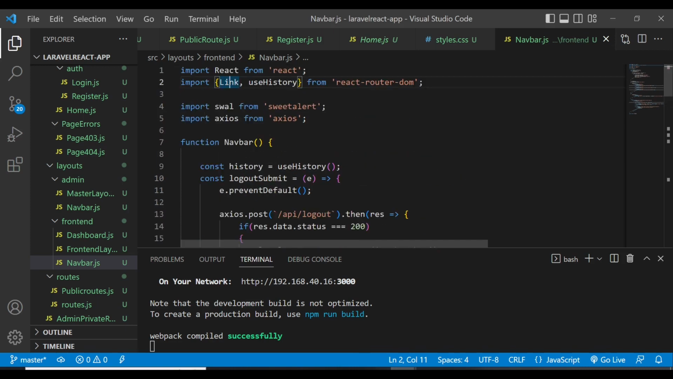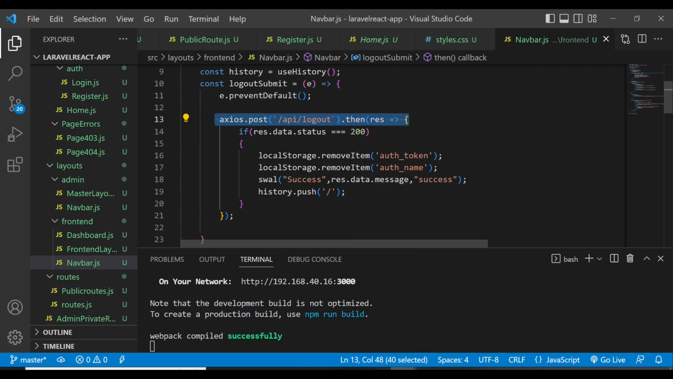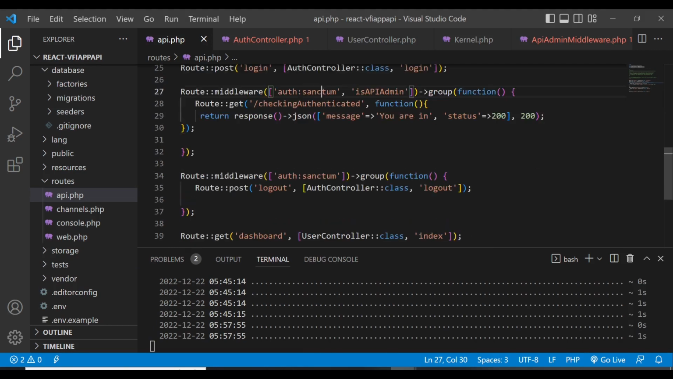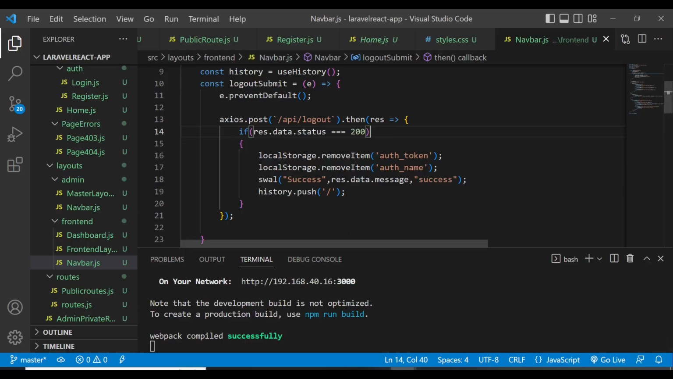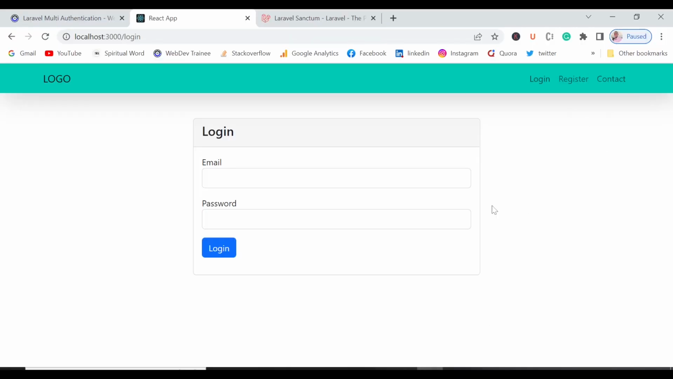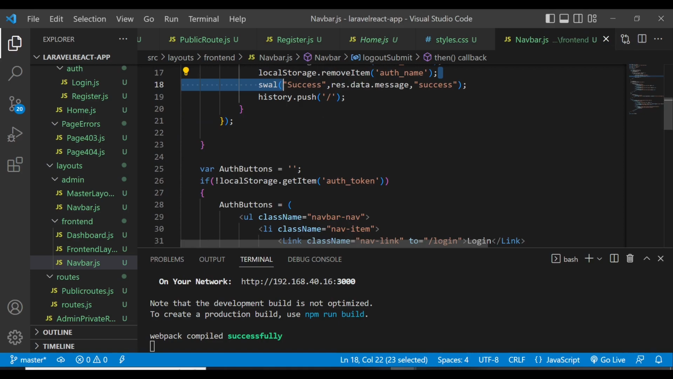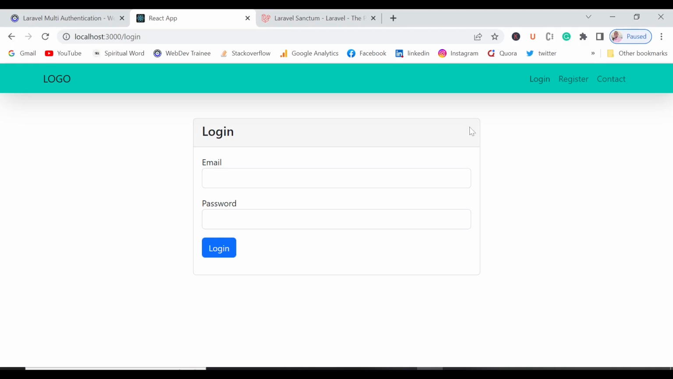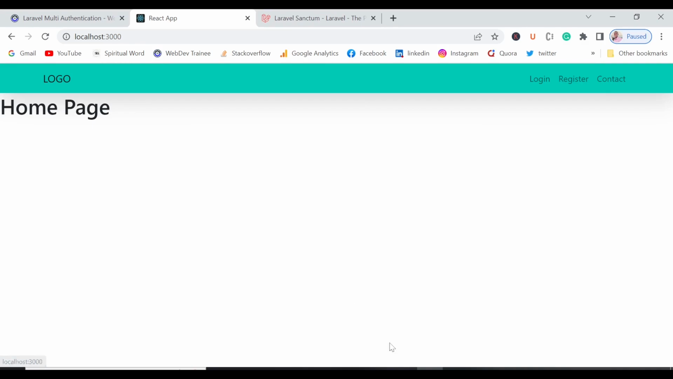So I'm also using SweetAlert and Axios. Then I'm requesting an API, which is the logout within my Laravel here. So this is the API. So this is following the Sanctum and then the logout. So when you logout, it is able to clear out the tokens, and these are the tokens that are cleared out. You can see we have set the localStorage.removeItem. So we remove the auth token and then the auth name, as we have seen when I just logged out right now. And then it pushes me back to my home page, which basically is now this one.